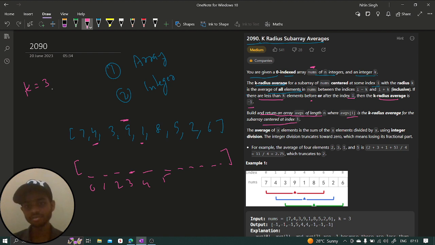All right. Now the average of x elements. These two are nothing but an explanation of what is average and what is radius. The average of x elements is the sum of x elements divided by x using integer division. So average is nothing but you sum all the numbers and divide by the total count. Here also they have given example 2, 3, 1, 5. They sum it and divide by 4. They were getting a decimal, so they have neglected the decimal. We just have to take the integer value, or you can say the floor value.